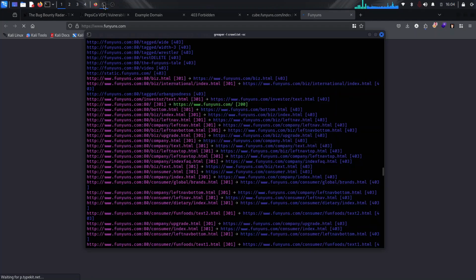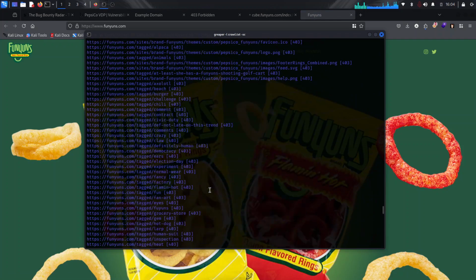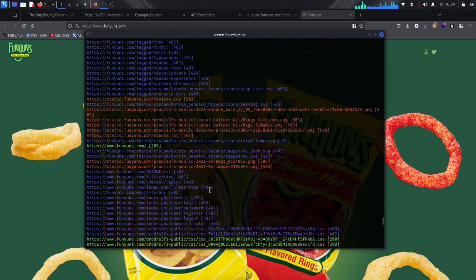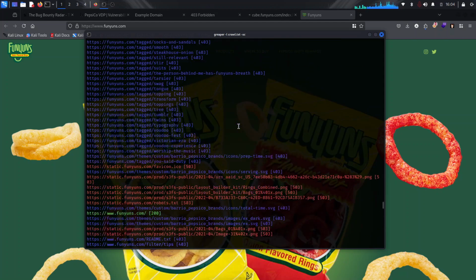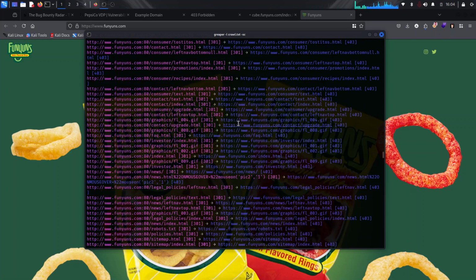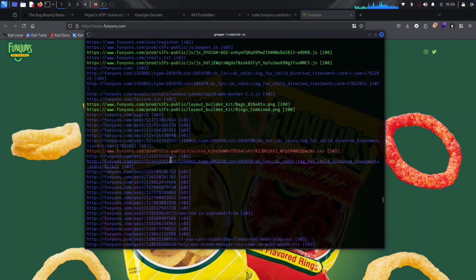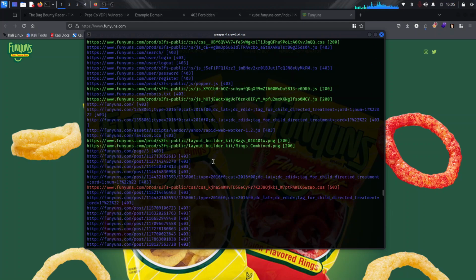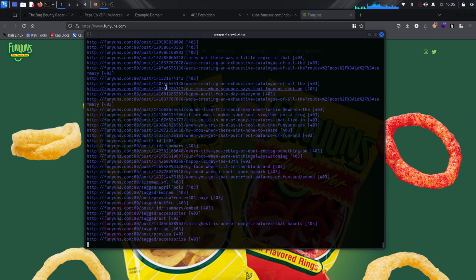This one is still not yet done. And as you can see, it redirects you to https funyuns.com, meaning it does work. You can see a lot of 431s. The 200 ones are in green, the 300 ones are in purple, the blue ones are 431s, and the red ones are 503s. I just love color coding, that's why I kept it like that.